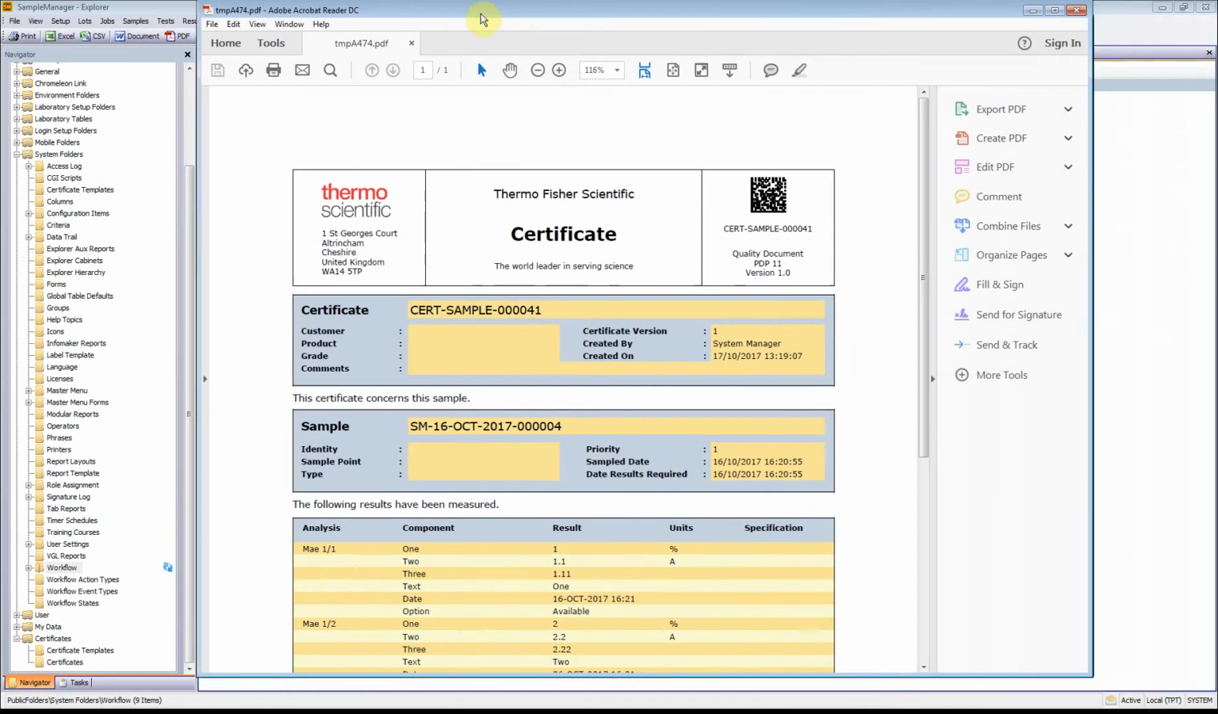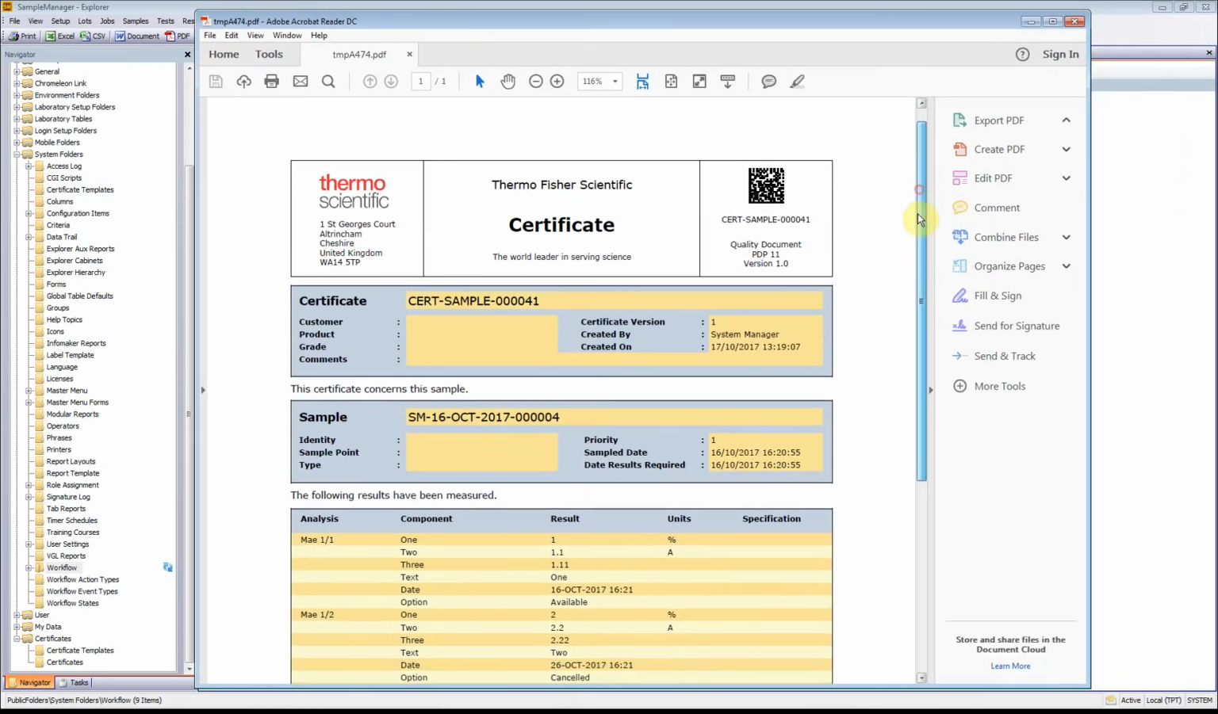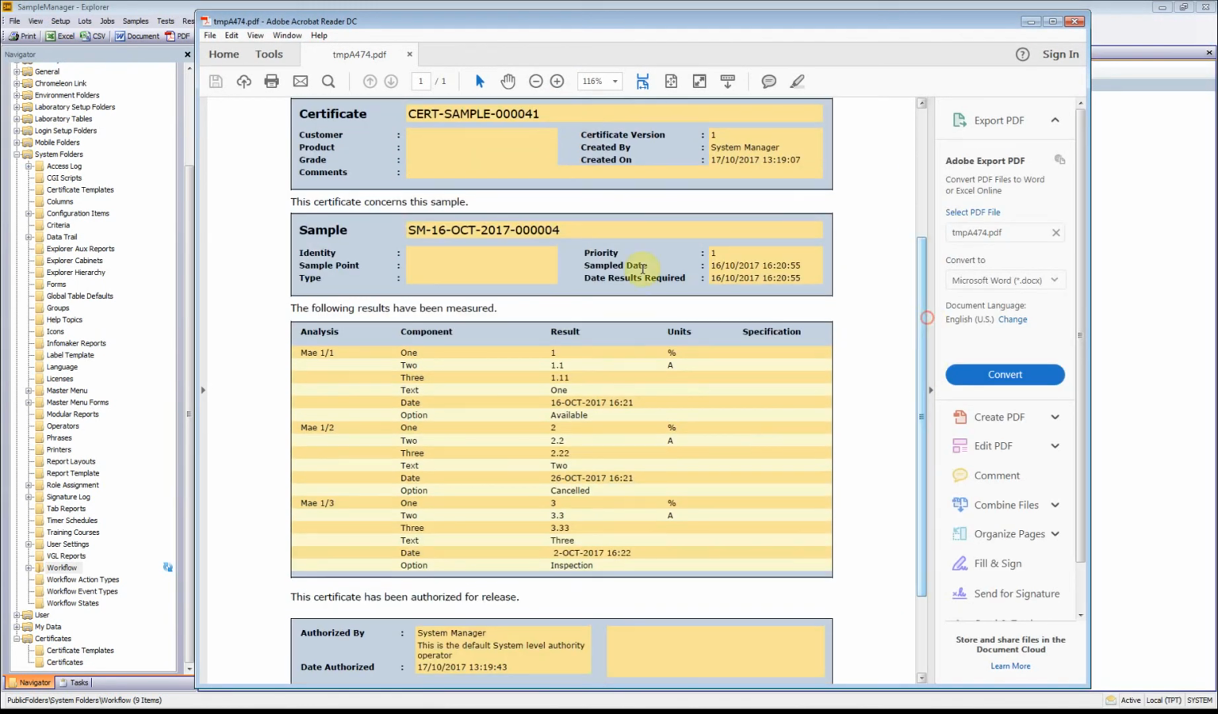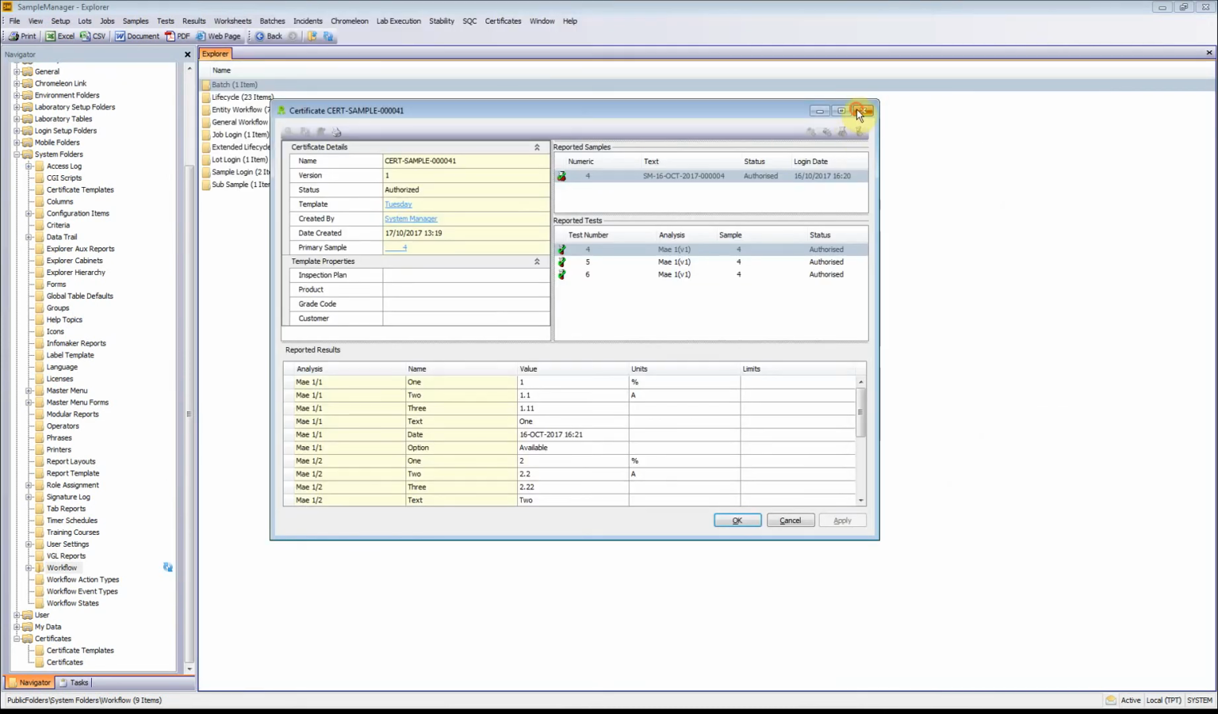So I've done that without really doing very much. I've just used default settings. It's gone away and it's made me a certificate with some approval information at the bottom. Let's just talk through how this is put together. So let me close this and let's go back and look at the template.